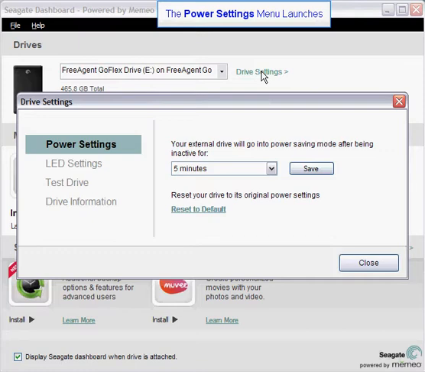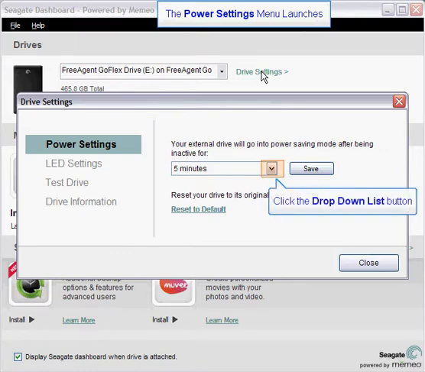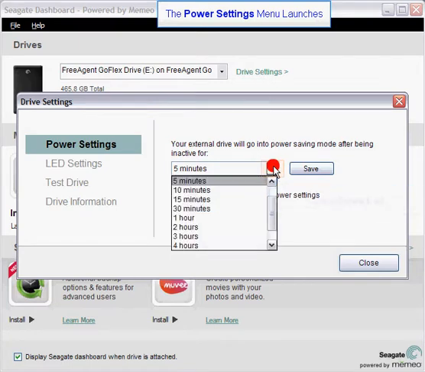You may select to have your GoFlex drive go into power savings mode after being inactive for a determined period. You may select this period of inactivity by selecting one of the time intervals from the drop-down list. Click on the drop-down list button to view the available time intervals. Scroll through the list to view the time interval options. You may select from a few minutes up to 5 hours.